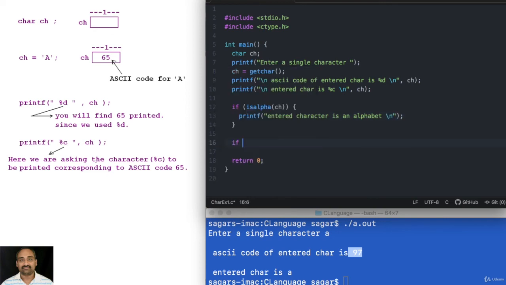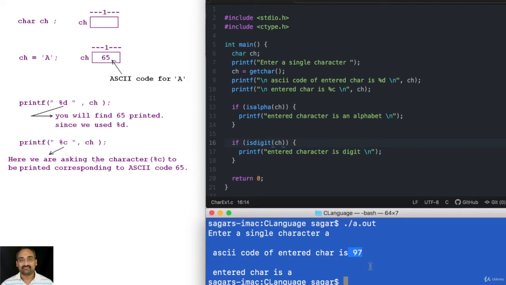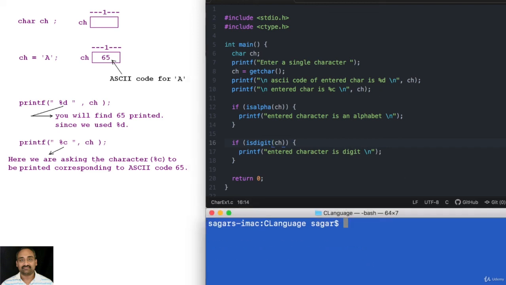And similarly, you have another function called isdigit, which tells you if the entered character is a digit. I'm sorry, this is a digit. These are the two other handy functions which you can use.